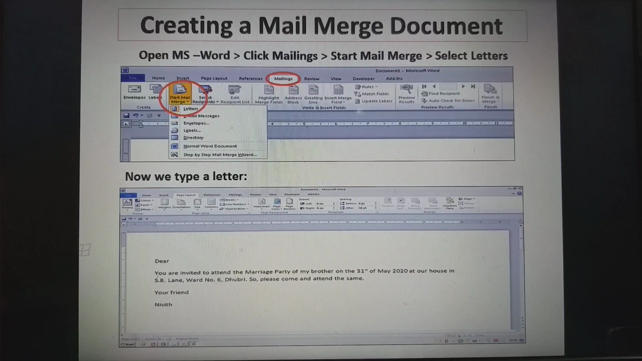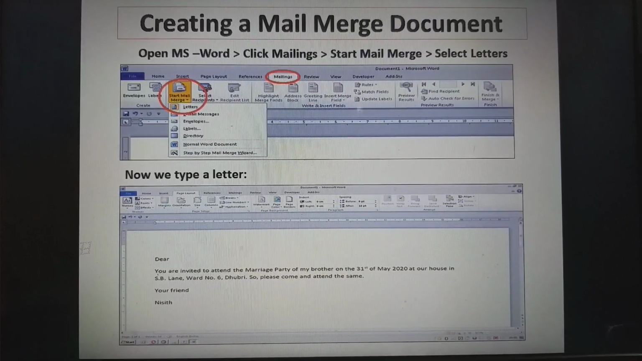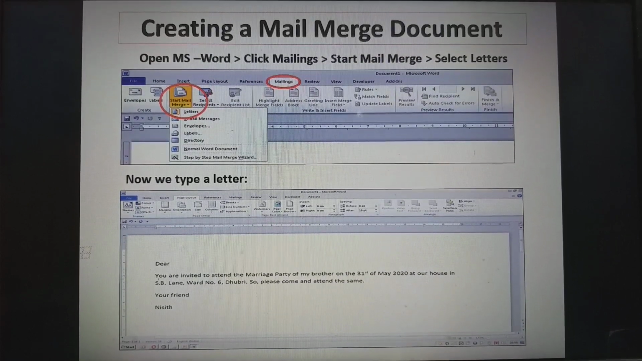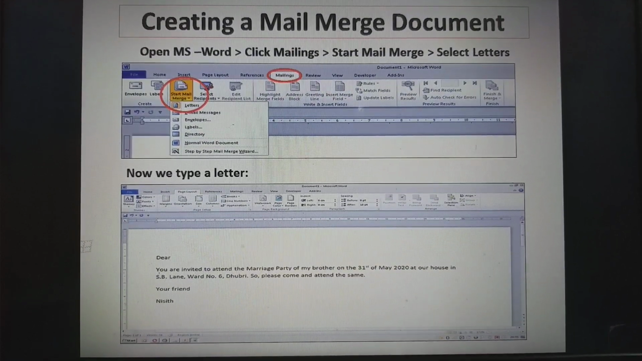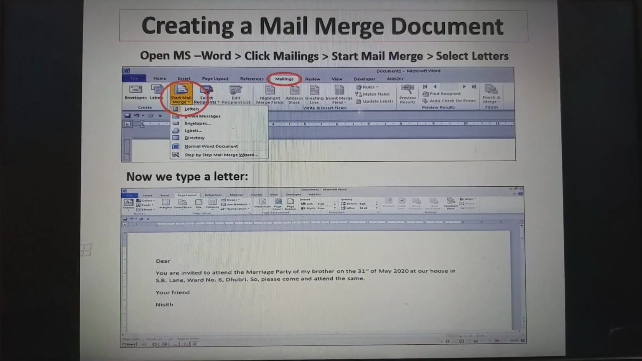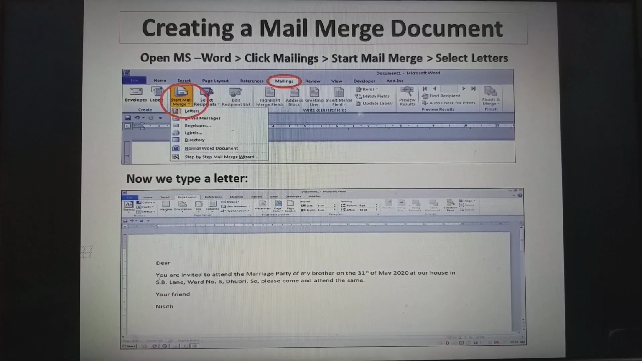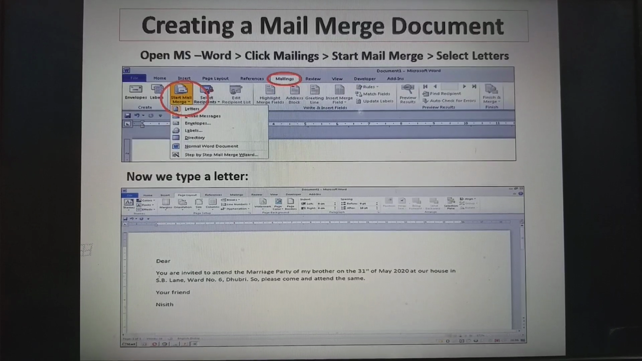Now, we will see how to create a mail merge document. At first, we must open MS Word 2010. Then, click on the Mailings tab, select Start Mail Merge. There will be a few options to choose from. Select letters as you can see in the upper window. Now, we are prompted to type a letter. So, we type a letter.